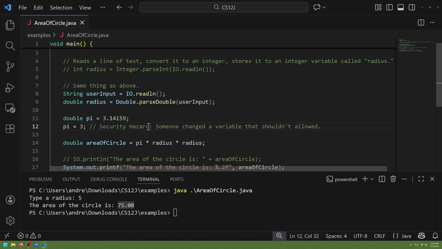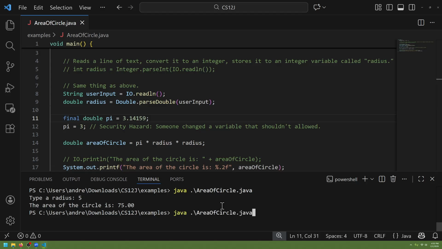And one way you can mitigate this is by treating pi as a constant. So in Java, we can treat things like a constant by prefixing the type with final. So I just prefixed this variable with final, meaning this number is not supposed to change. So let's go ahead and test this real quick. So java, area of a circle.